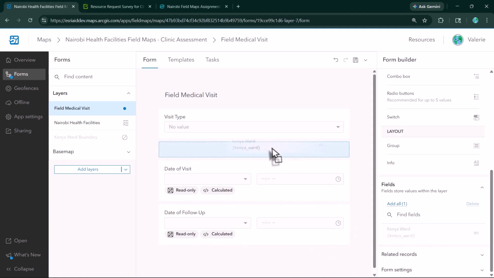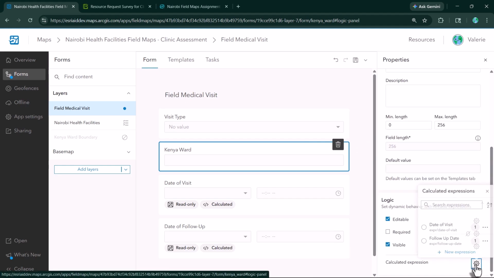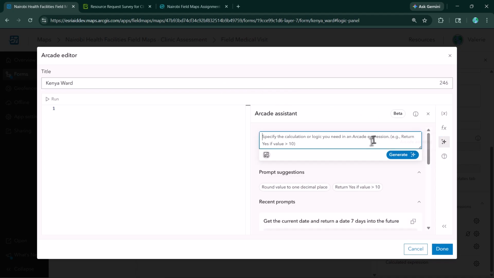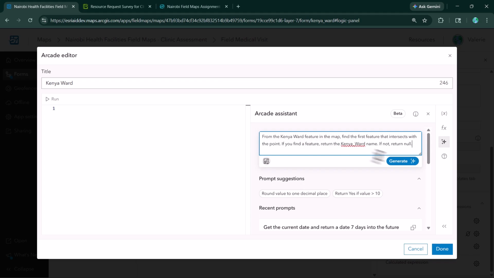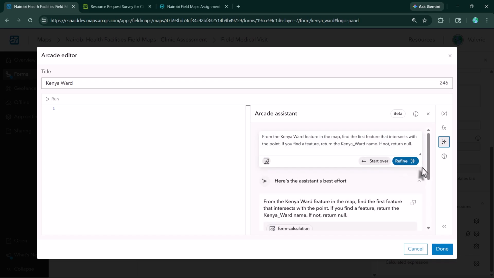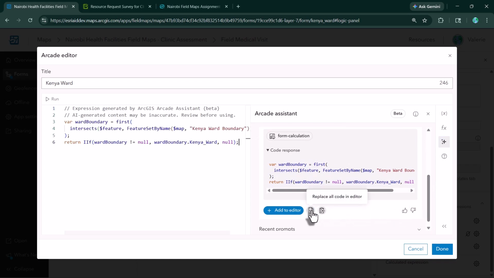Finally, we want to add the Kenya ward where the data is being collected, but we don't want to leave it up to interpretation. We want this to interact directly with our existing Kenya polygons to return the correct information. So we can ask our Arcade assistant to interact directly with our Kenya ward feature layer that already exists in our map. We can tell it to find the first feature that intersects with our new point, and if it finds a feature, to return the Kenya ward name. If not, we can ask it to just return null. This is going to then allow us to use multiple different feature layers to interact with each other on the map and make sure that our data is being collected correctly.